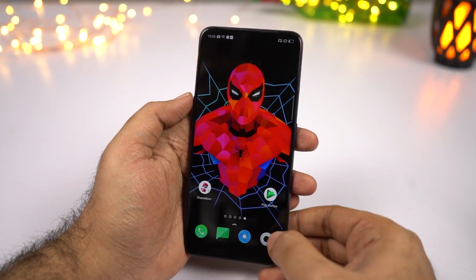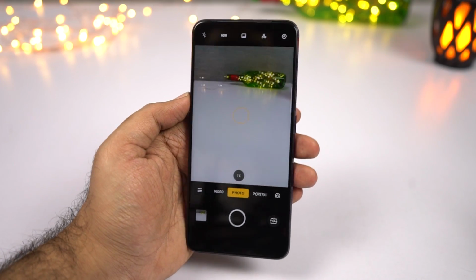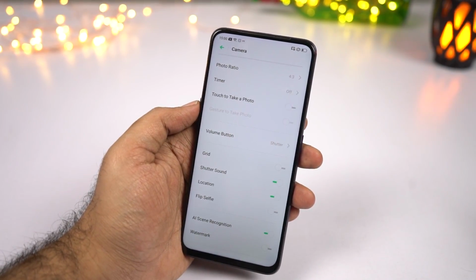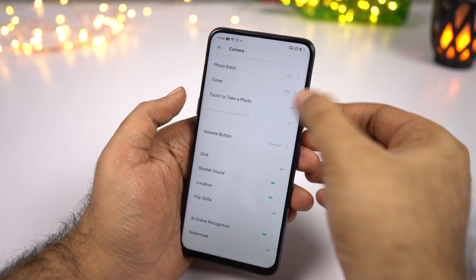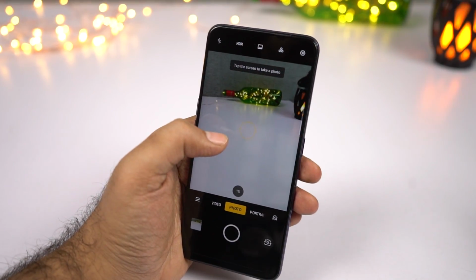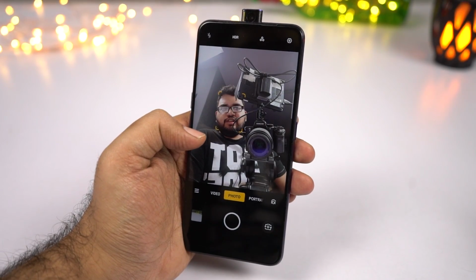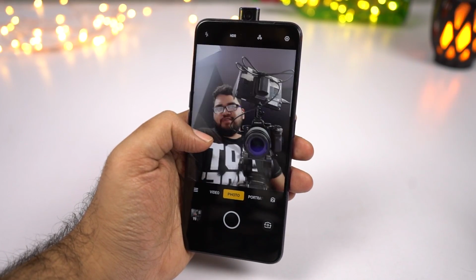Now going on next, I'll show you some camera related gestures. So this is a camera application. Now first I'll show you tap to take picture. Just enable this, touch to take photo. Once you're done, you can touch the preview window to take a picture. It's especially useful for taking selfies. Just touch the screen to take a selfie.